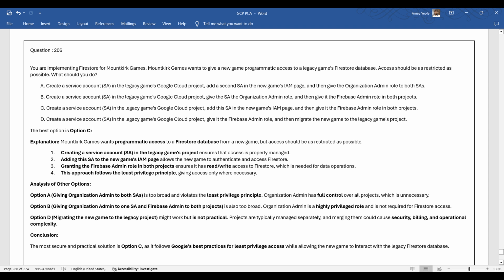B. Create a service account, SA, in the legacy game's Google Cloud project, give the SA the organization admin role, and then give it the Firebase admin role in both projects. C. Create a service account, SA, in the legacy game's Google Cloud project, add this SA in the new game's IAM page, and then give it the Firebase admin role in both projects. D. Create a service account, SA, in the legacy game's Google Cloud project, give it the Firebase admin role, and then migrate the new game to the legacy game's project. The best option is option C.